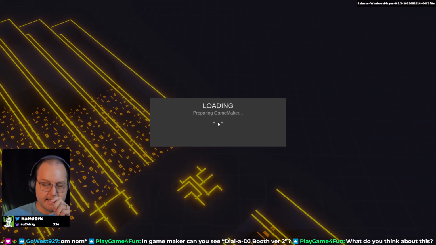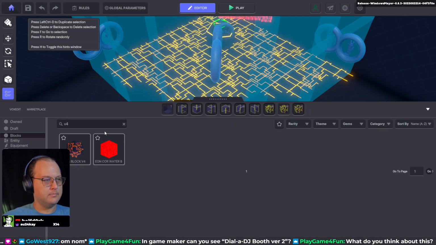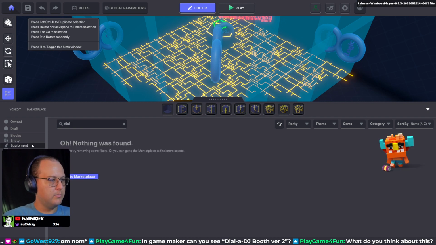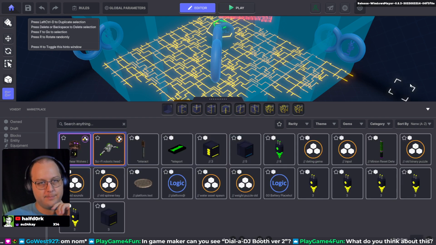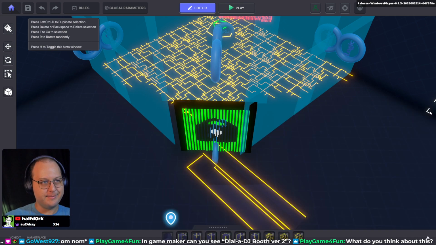Game Maker, can you see a Dial a DJ Booth version 2? I do not see it. I know some people have been getting others' assets in their own inventories. You might have favorited it on accident.